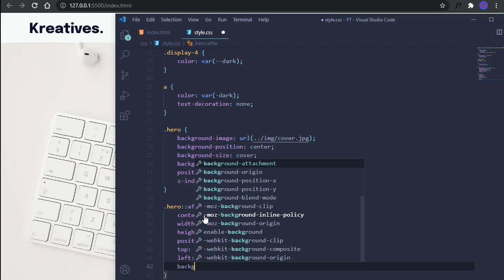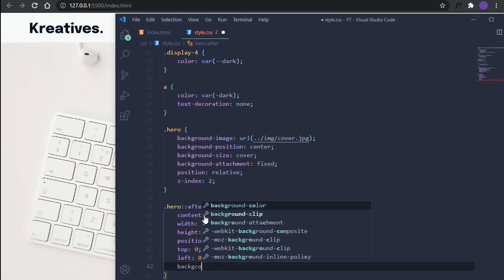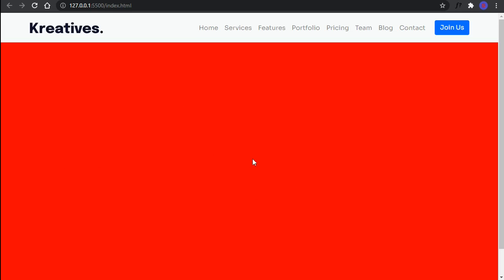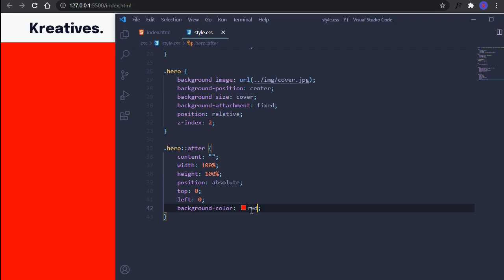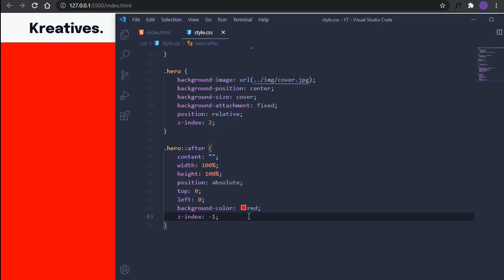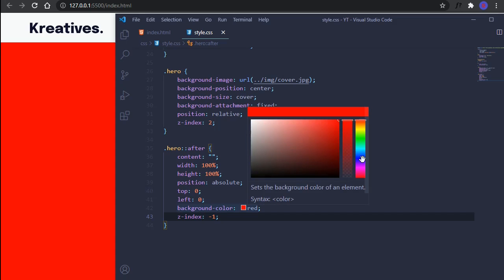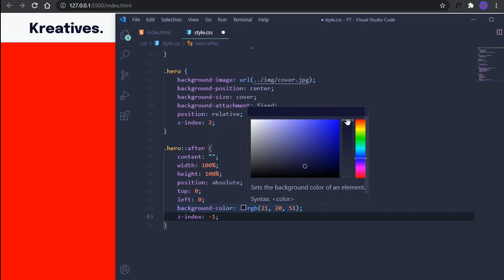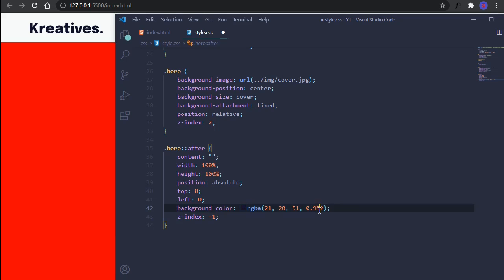Let me give the background color red. So as you can see, we have that overlay. I'm going to say z index is going to be -1. As you can see, it is above that image, so I'm going to reduce the overlay. I'm going to reduce the opacity to 0.8.